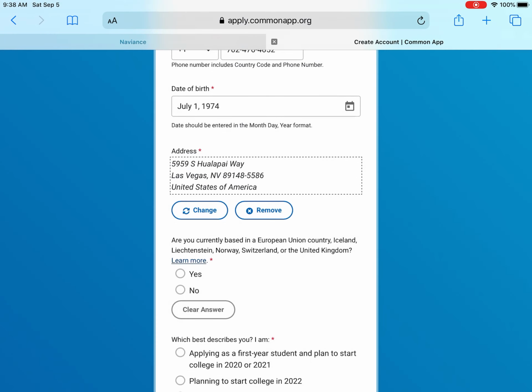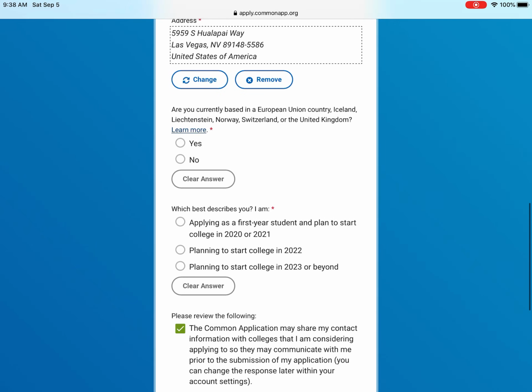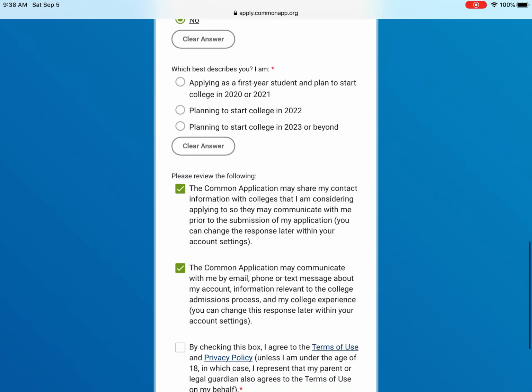Now, once we've done that, we want to come on down here and answer the rest of these questions. And this is the first step of finishing or registering for the Common App. So are you currently based in the European Union or Liechtenstein? None of us are located there, so we're going to go ahead and click no.